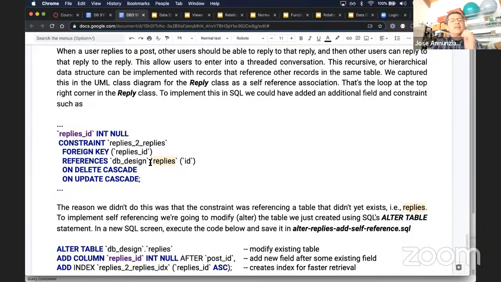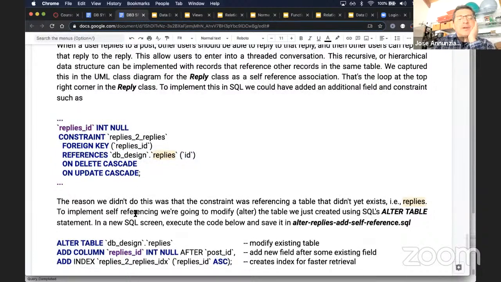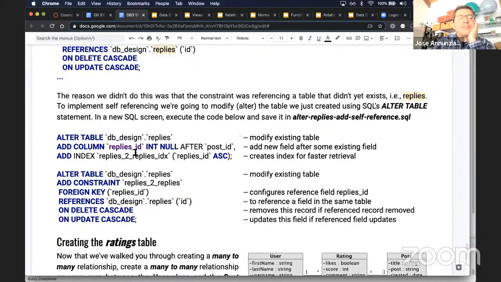So yeah, we could have tried to do this. We could have tried to add a field called replies ID, and then we would have said that this is a foreign key that references the same table. But that would have failed. So instead, we're going to use this command. It's an alter command. The alter command allows you to modify tables after they have been created. So for instance, here the alter table is going to add a column called replies ID, that it should show after the post ID. See that?